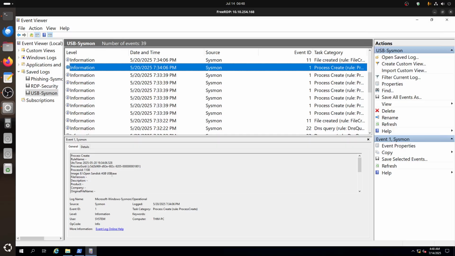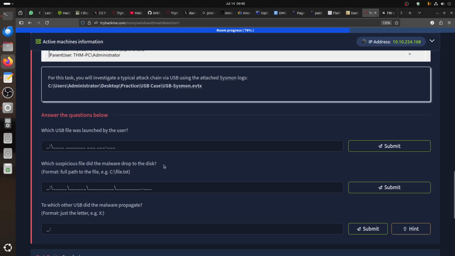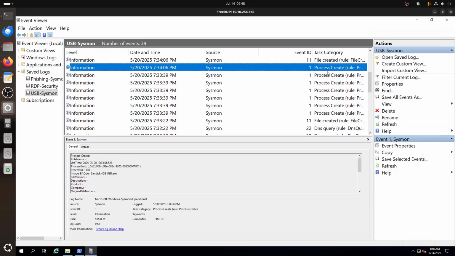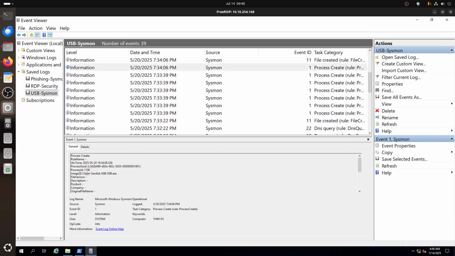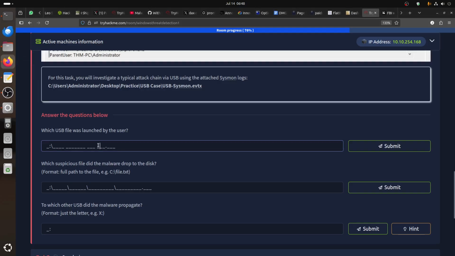Open SanDisk 4 gig USB. You can see the letter now. So process created. What exactly is the question? Which USB file was launched by the user? Okay, because with process creation you can see what process was created, and we can detect it here, so we know it's a USB file launched by the user. Let's test this.